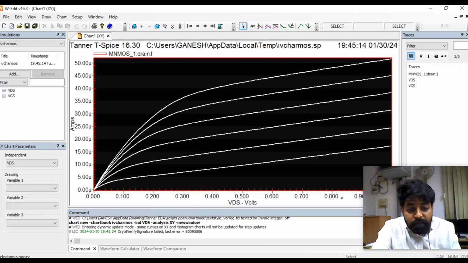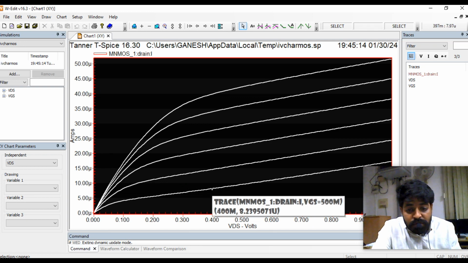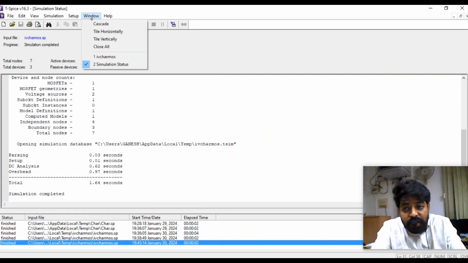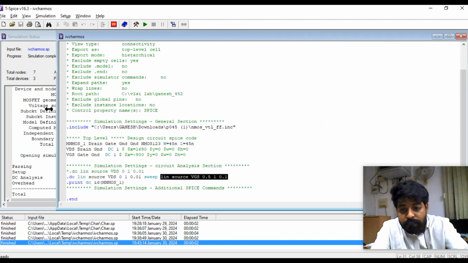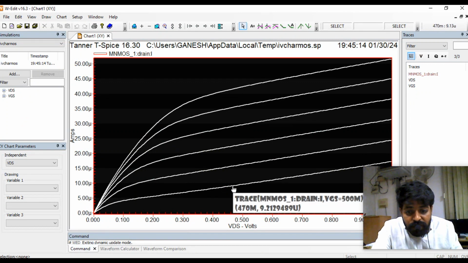Yes, this is how I will get multiple graphs. What these multiple graphs are saying is, if you keep your cursor over there, it will show that this graph belongs to VGS equal to 500 milli, meaning 0.5. You can close this, or else use the tile windows option so that you can see the code you wrote. In the code, you wrote a VGS of 0.5 to 1. So this one is 0.5.